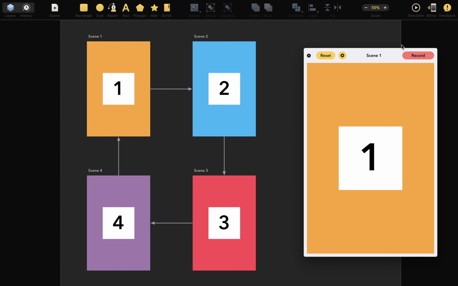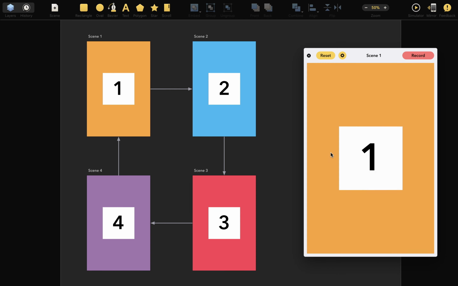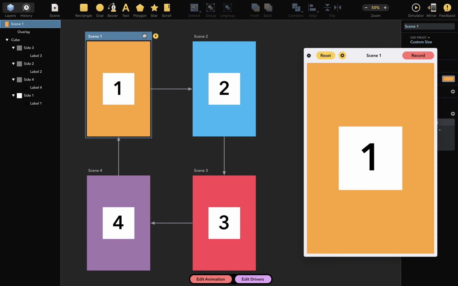In Simulator, you can interact with your Drama prototype as if it were a working application. You can preview all your design's transitions, animations, drivers, and other features. In this case, I use magic drag to transition between scenes.